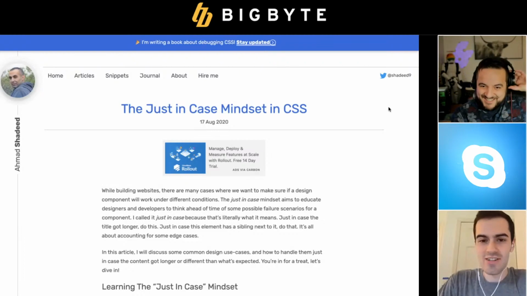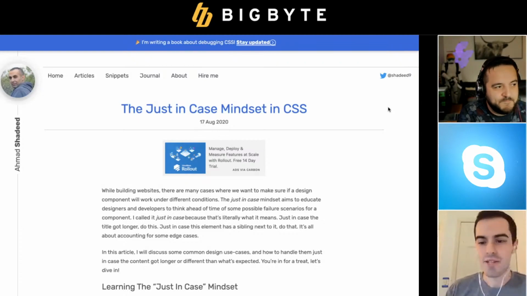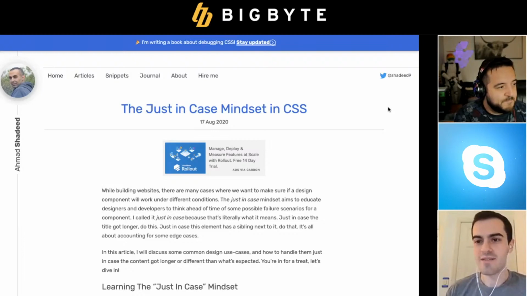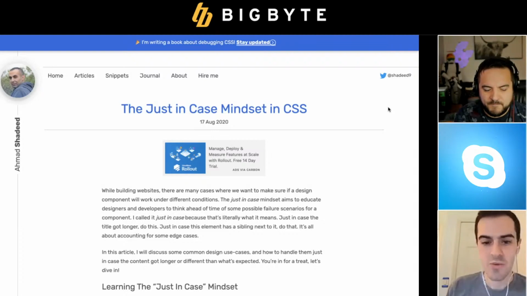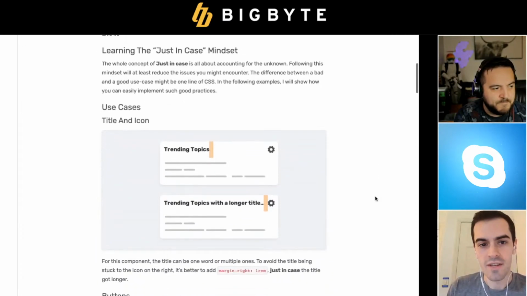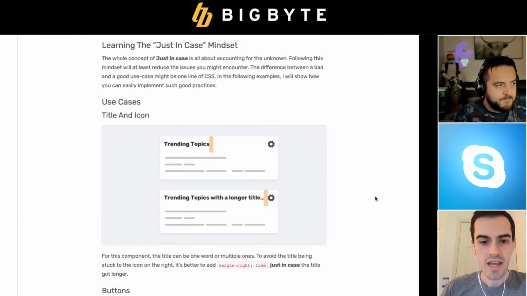I think my screen is sharing already, so I'll just get into it. The first thing I wanted to show is this article I found that I really appreciated, and I think any developer would appreciate even more. It's this idea of the just in case mindset when designing. It takes you through a few examples of things you should take into consideration when you're designing for web.